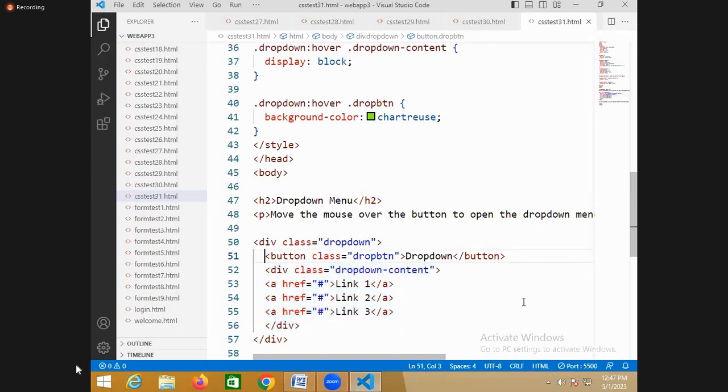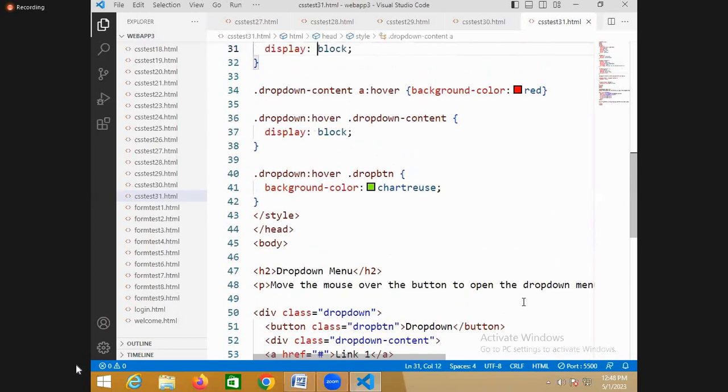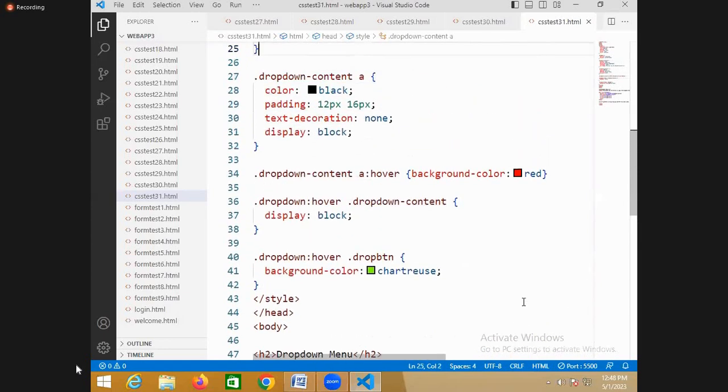But when you display the drop down content, when you move the cursor to which one? Drop down button. You are displaying the contents here. So drop down hover, then display which one? Drop down content. But how are you displaying the content, inline or block? Block. So that is not in the same line, but in a new line, right? Yes, these are some properties.